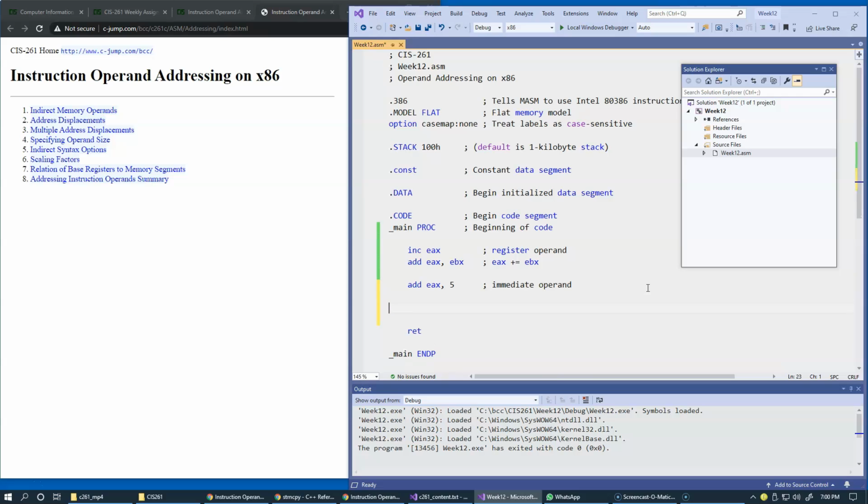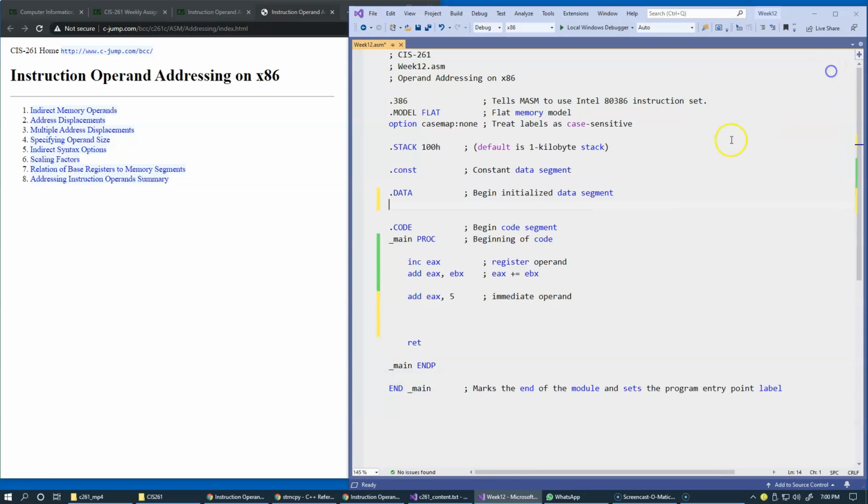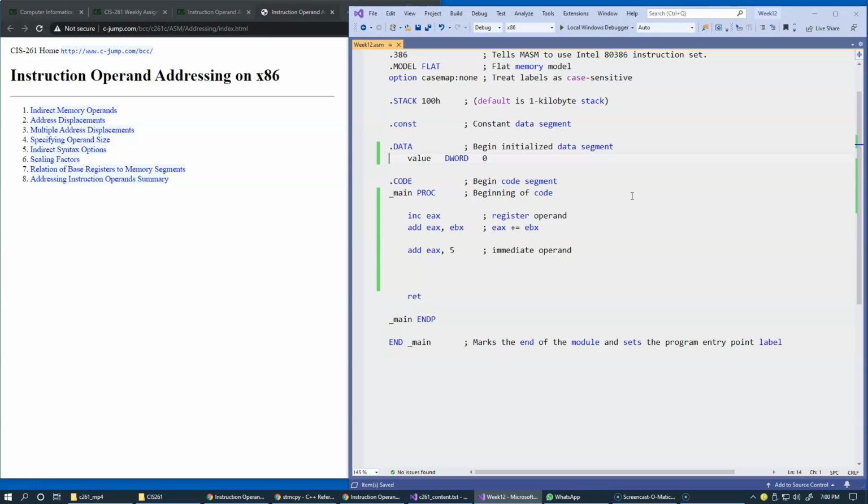Another type of addressing that we have seen in our code multiple times is called direct memory operand. If we have some kind of value, let's make more space for our examples here. We could create a value. It could be a double word, and we can initialize it to 0. So we can say add EAX, value. This is an example of a direct memory operand.